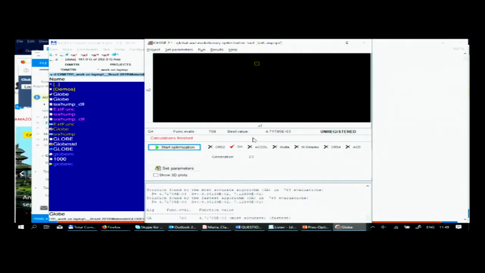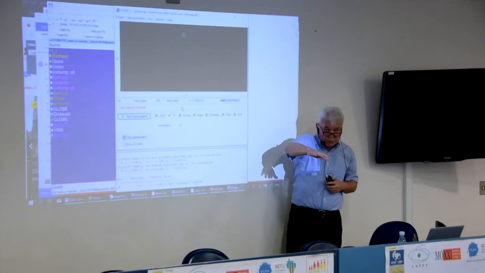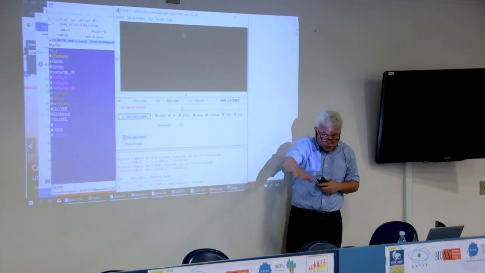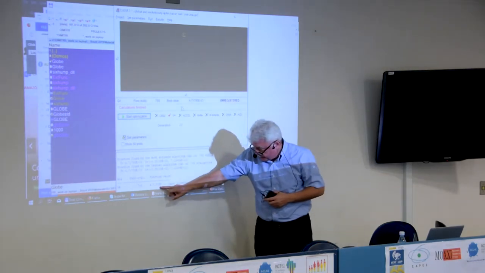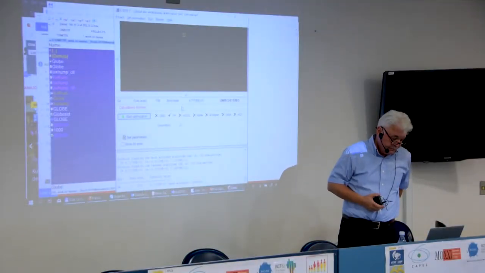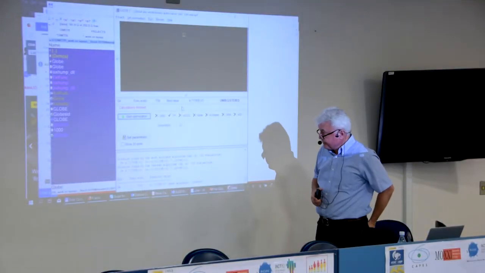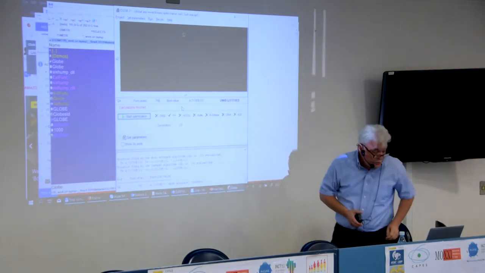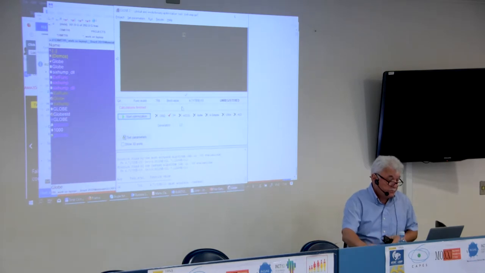But, oh, stopped. After 23 generations, we reach the point when the model error, the function value, is low. And this is the function value that you find, 4.71, after 768 runs. So we have now run the external program for 700 runs. So this is how you run an external program.